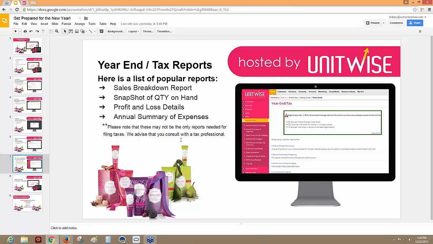So a list of popular reports is the sales breakdown report. That's going to show you all of your sales. The snapshot of quantity on hand is going to show you all the products that you have on your shelf as of December 31st. You can view your profit and loss details, and you can also view an annual summary of expenses.